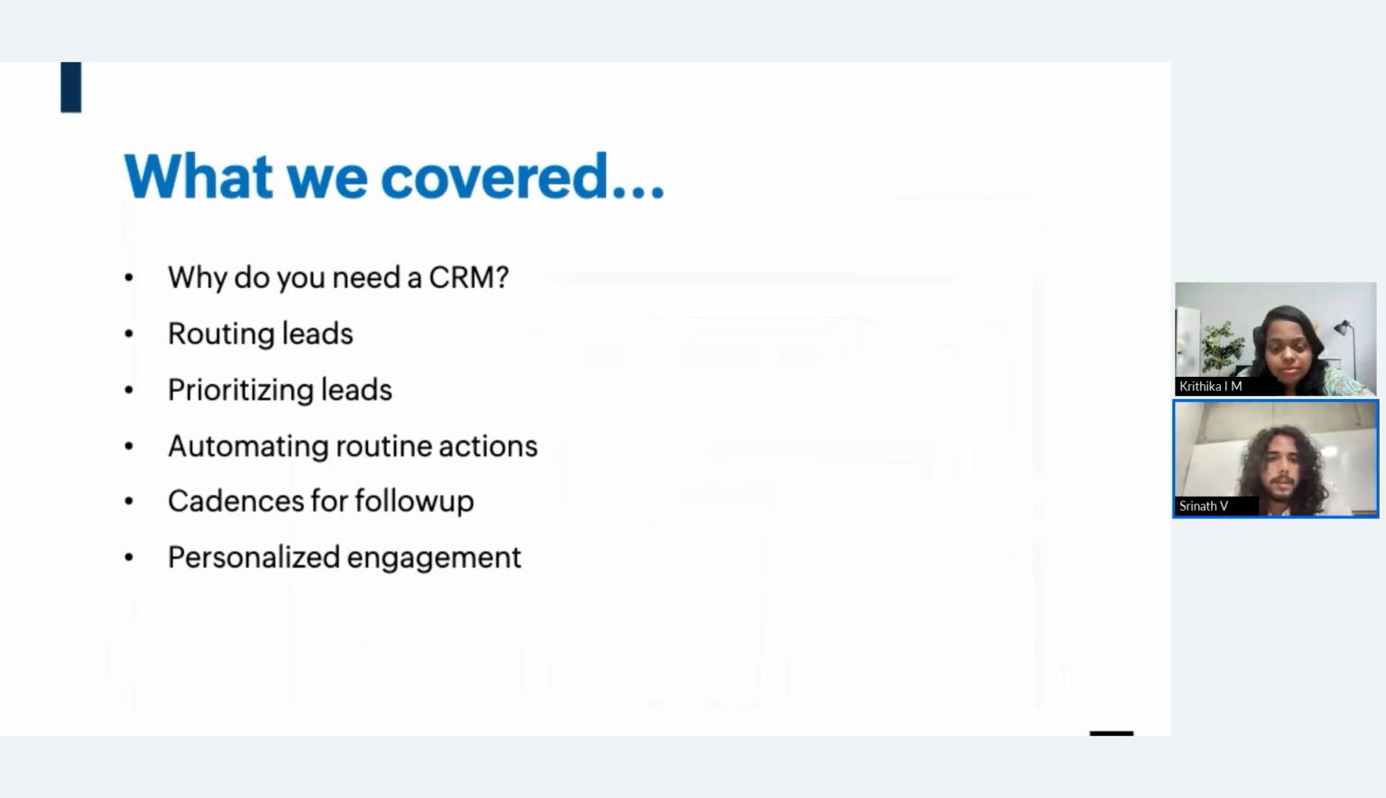So let me just quickly round up what we covered. We saw why we need a CRM. We saw how to route leads, how to prioritize them with scoring rules, and how you can automate routine actions using workflow rules. They don't have to just end with welcome emails. They can do assigning owners, adding tags, creating task follow-ups, anything.